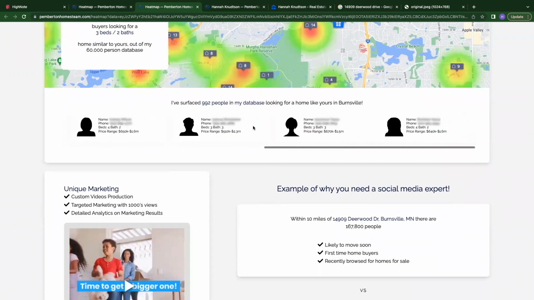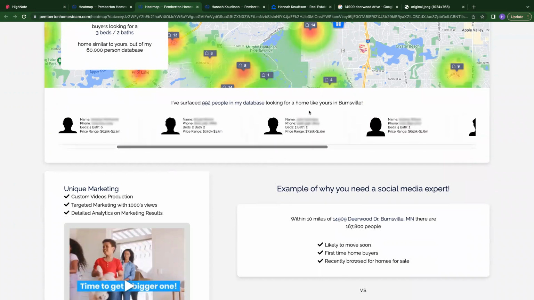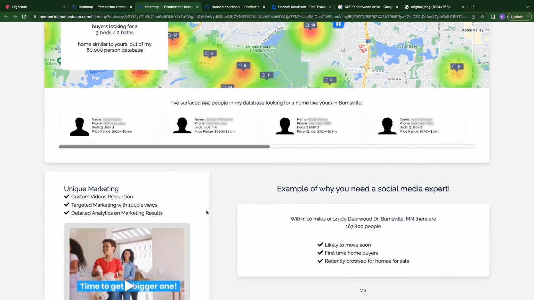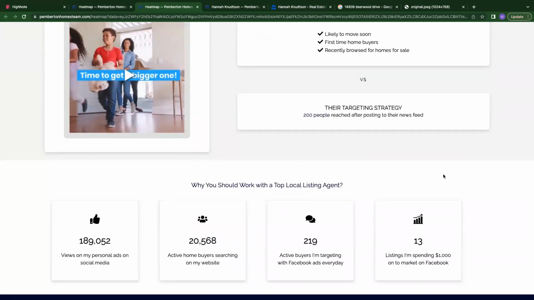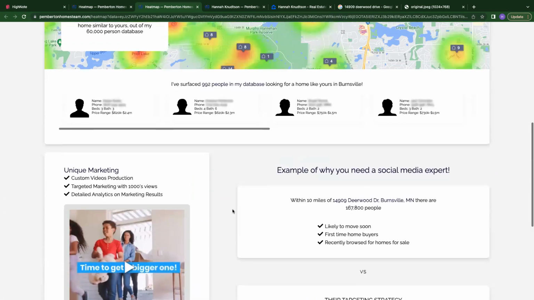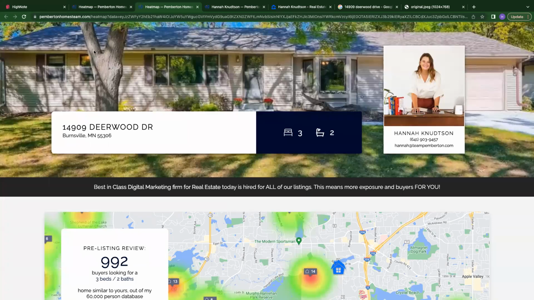And then these are actual people. They obviously blur out the names, but these are real people in our database whose criteria fits that. And then it shows an example of marketing, social media. These are real social media stats for our team. You can claim them as your own, please do. These are real numbers that you can show to say this is why you work with a team our size.